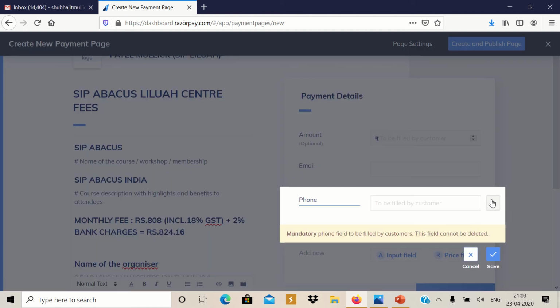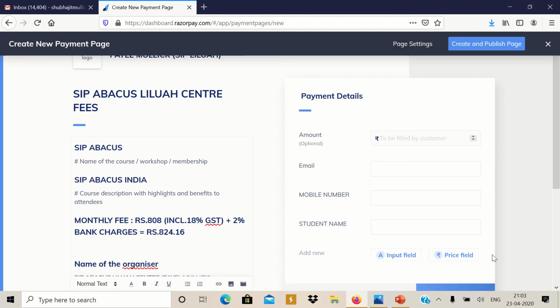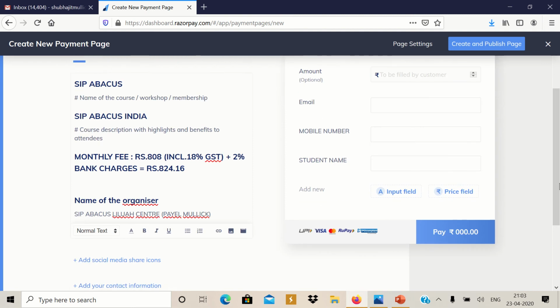In this phone number, you can just do one edit. Instead of phone, you put here mobile number. Otherwise, they will put landline number. So you can see amount, email, mobile number, student name. Okay, done. Nothing else is required.